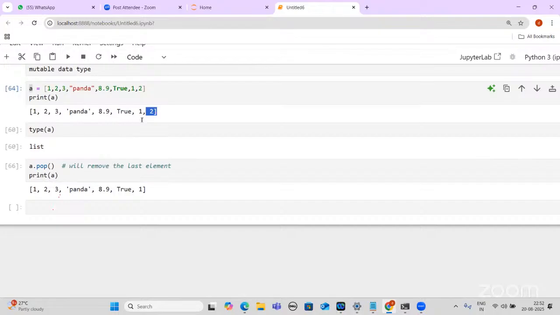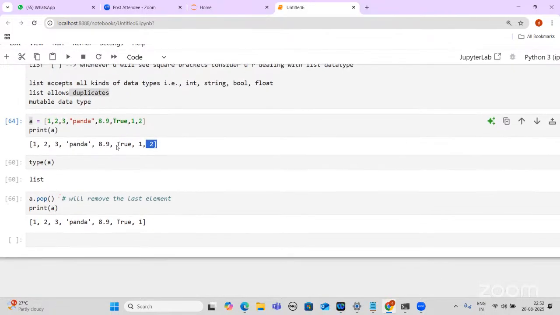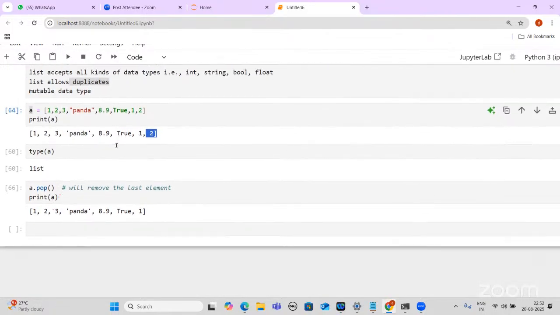The last element is removed: 1, 2, 3, panda, 8.9, true, 1. So it is altered, right? Which is nothing but it is a mutable data type. Mutability is nothing but you can change the data inside the data type. So inside the list, I'm changing the data.